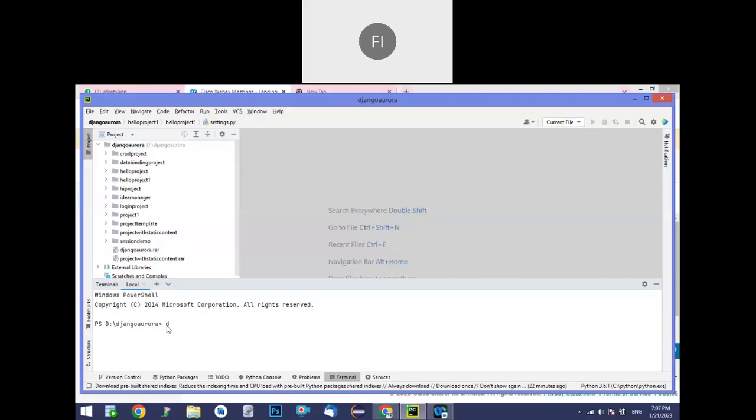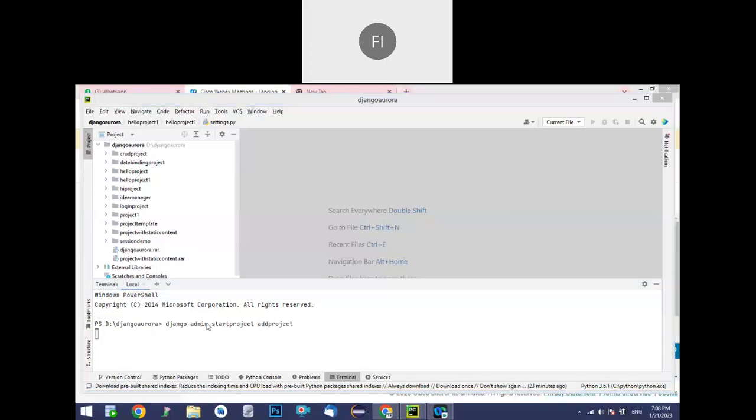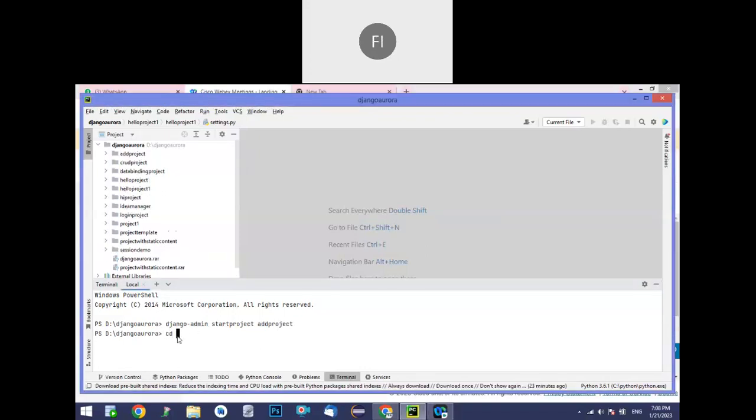So, django-admin startproject followed by the project name. The project name I'm giving is addproject. Once project creation is completed, we have to move to the respective project, so cd addproject.